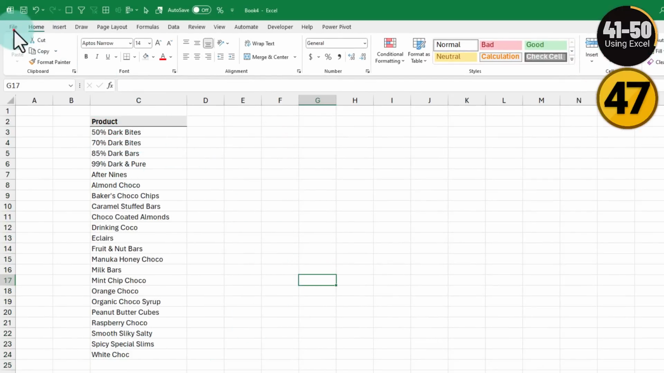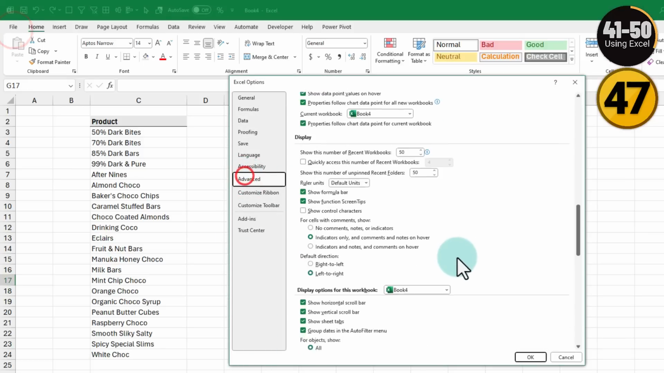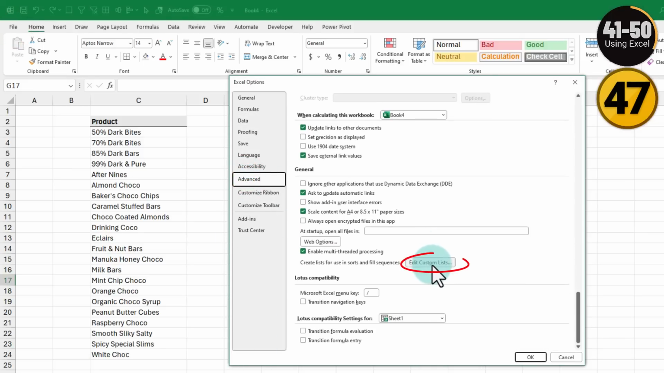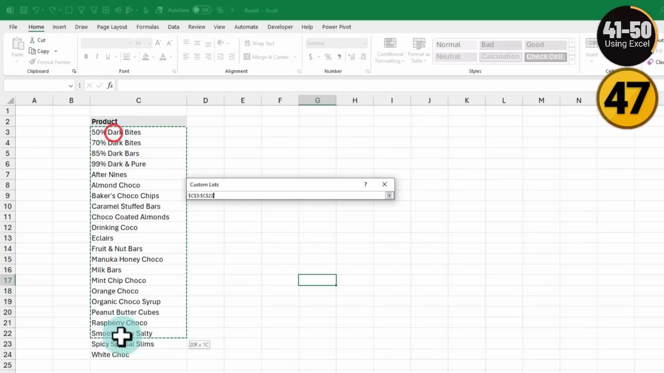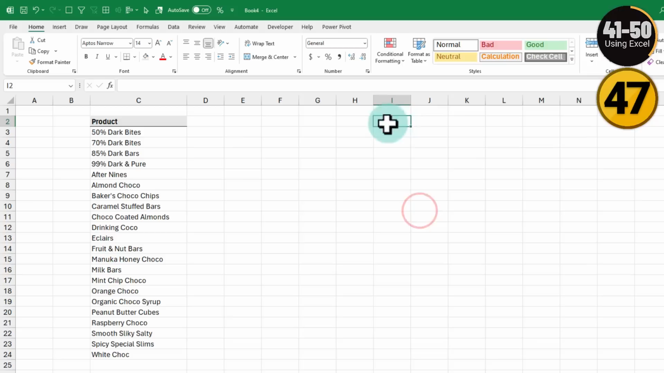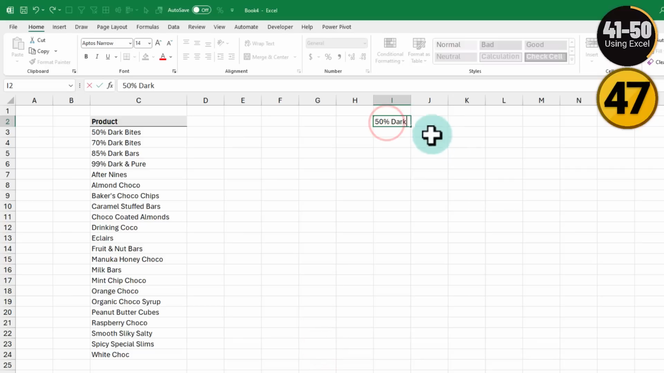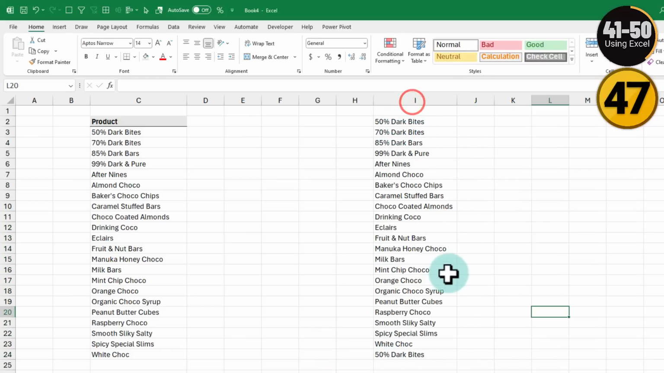So what we can do is go to File, Options, Advanced, and edit the custom lists. And you can use the import from cells option. So place your cursor here and then select all your products and import them. So now you have got a new list with all your products. Click OK, and either in this file or the new file, you just have to type the first few items and drag this down and Excel will give you all the products.